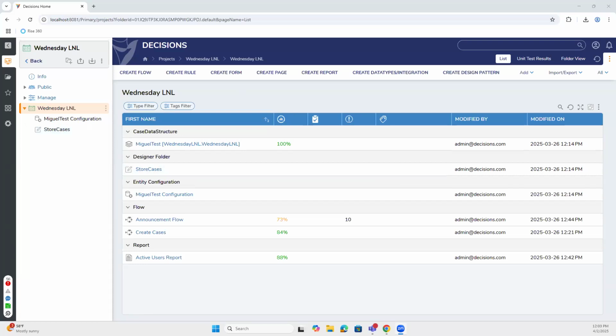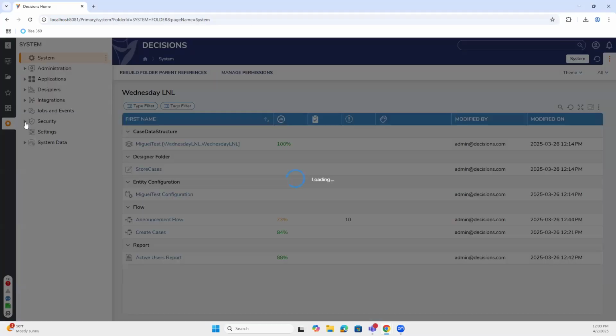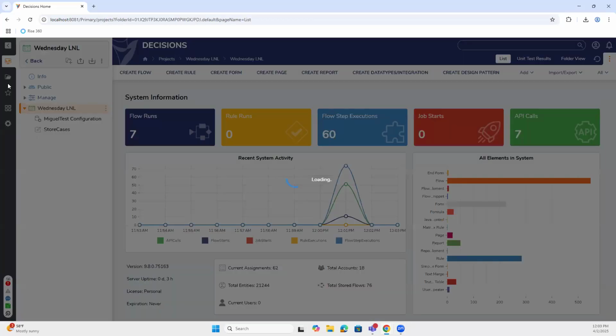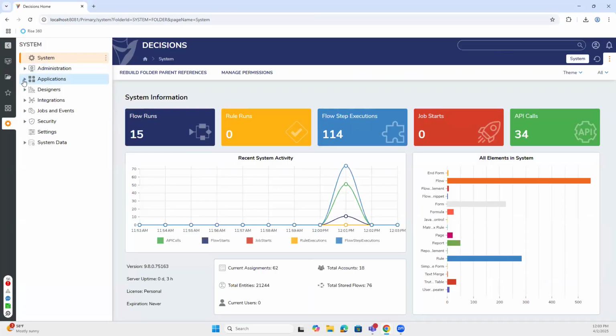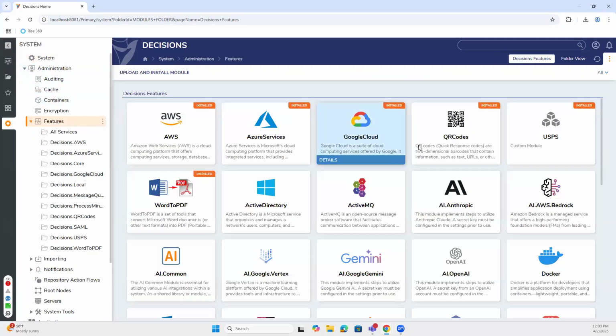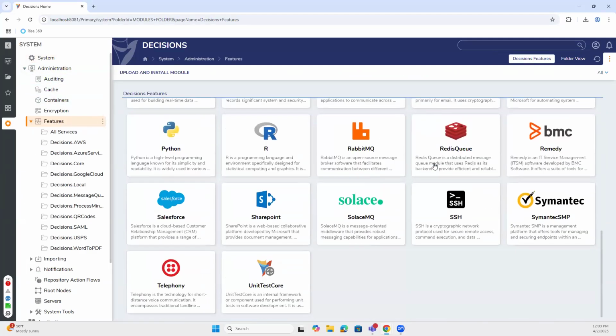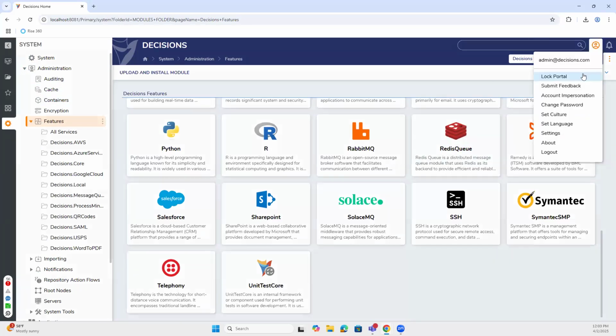All right, while I'm waiting on some questions, by the way, I would like to go over something that I have been working on, which is a demonstration of the Google Cloud module. The Google Cloud module is a module that you can find in Decisions by navigating to Administration, Features, and then you can see all the different modules that we support in our latest released version of 9.8, which you can check under About and see that.